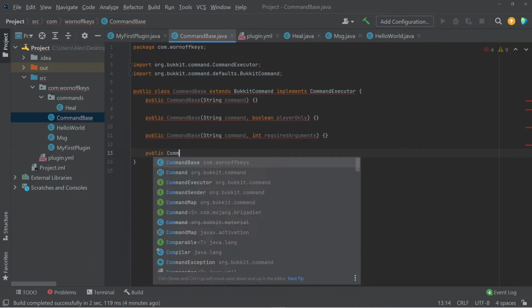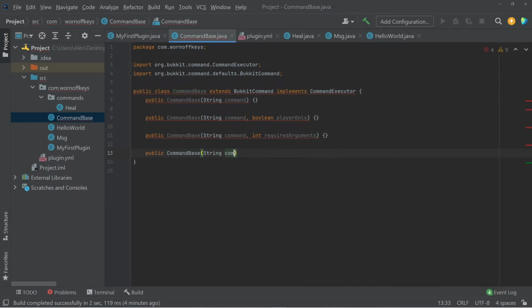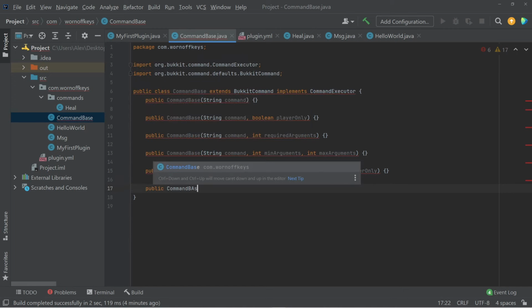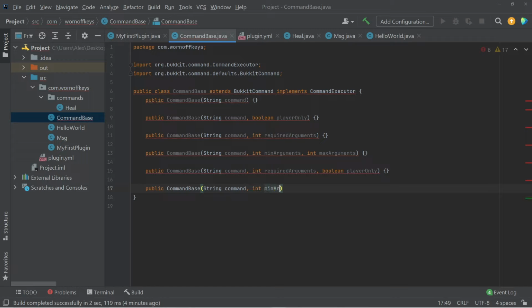So we can say public CommandBase, String command, int minArguments, int maxArguments. Now we only have two more. We can say public CommandBase, String command, int requiredArguments, and then boolean playerOnly. And then the final one is going to be CommandBase, String command, int minArguments, int maxArguments, and then boolean playerOnly.